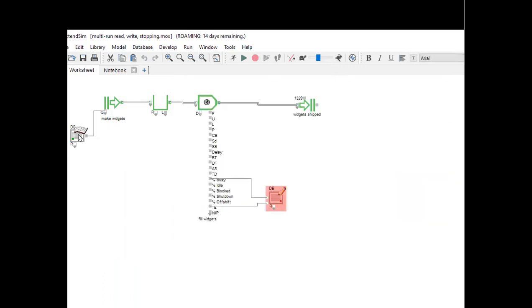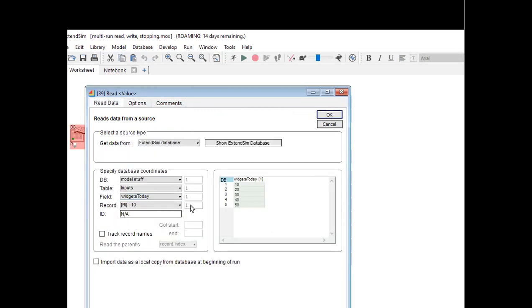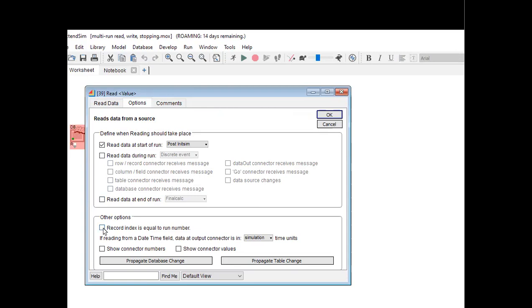So what's actually happening here, if you go to the other database, is you are only reading the first row over and over again. If you have not told it to do the equivalent thing for the writing where you have multi-run, all it's going to do is read. So this is actually just reading the same row of data, this 10 from the database, over and over. So if you want it to actually go down and read all these data fields, you're going to need to do the same thing, which is to check record index is equal to run number. So that will cause it to go down the rows of the data.